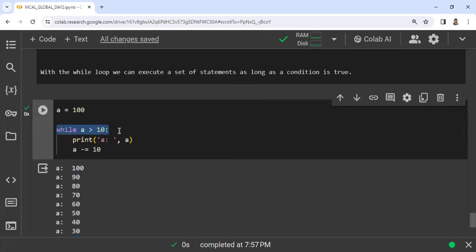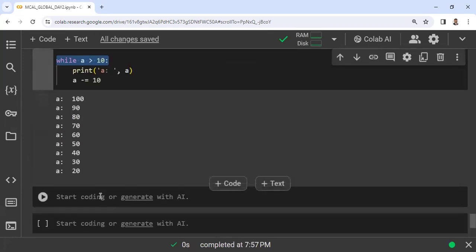While will keep on running till the condition is true. So remember, if you want a while loop, then you have to continue with some control over the while loop so that it can discontinue after some time. Okay, so you should be very careful about it.